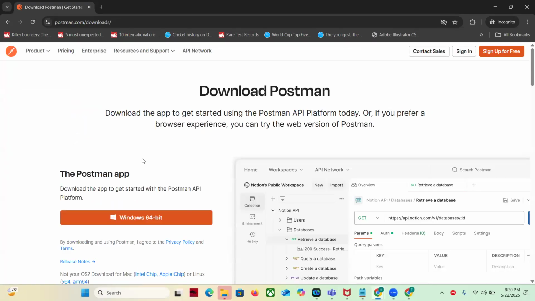Based on your operating system, automatically it will give you the option. Right now I'm working on a Windows system, so it is showing me Windows 64-bit. When you're working on a Mac, it will say Mac Intel chip or Mac Apple chip, or Linux 64. Based on the operating system you're working on, it automatically gives you the default option to download the Windows 64-bit app to work with the Postman API platform. Postman supports the web version as well as the desktop version.